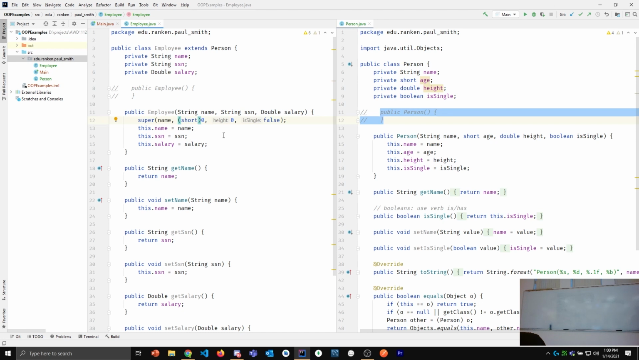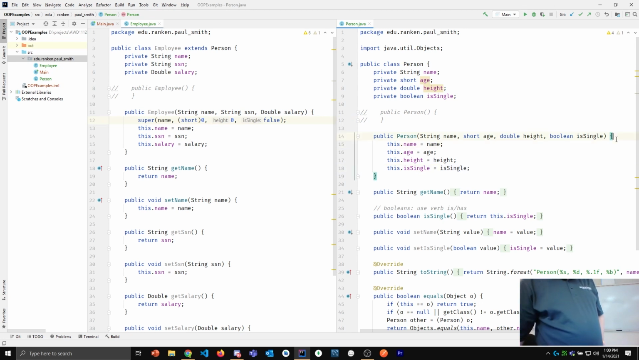And typically that should always be something you put in your constructor. The first thing you should do is call the parent constructor. One might ask, over on this side, on the person, I haven't called the parent constructor. Why is it okay that I haven't called the parent constructor? What's the parent constructor of a person?